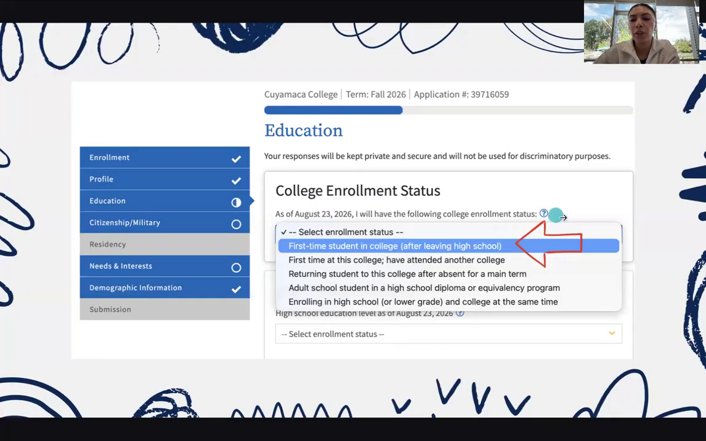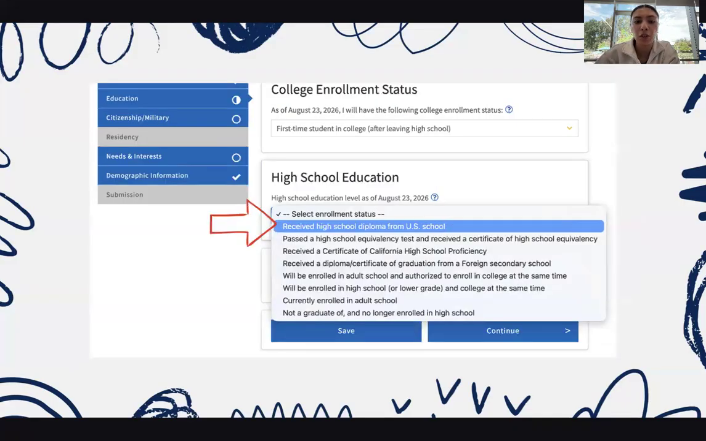So you're going to fill this out as if you've already graduated high school. So you're going to click on this one. First time student in college after high school. Next, under the high school education, you're going to put received a high school diploma from a U.S. school. So you're going to fill this out as if you've already graduated. I know you're still in high school. It's okay. The application takes it as if you've already graduated.